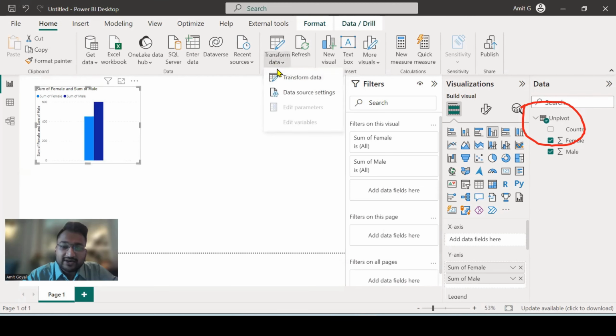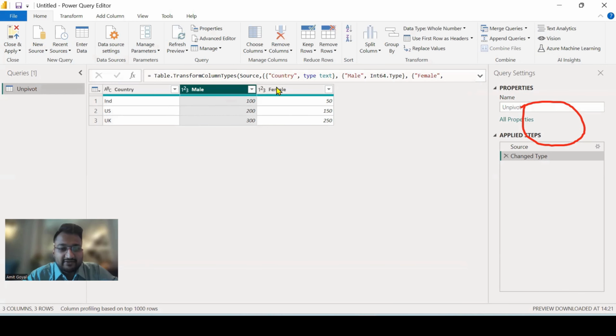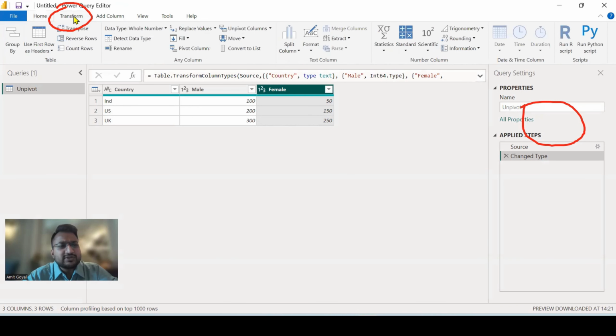So we'll go in the transform data. So I can see this is male and female. So now where will you find this option of pivoting and unpivoting? You have to come under the section of transform. When you come under the section of transform, you will see many of the options are coming from the home tab itself, like group by, use first row as header, replace values, something which we have discussed in our previous sessions as well.